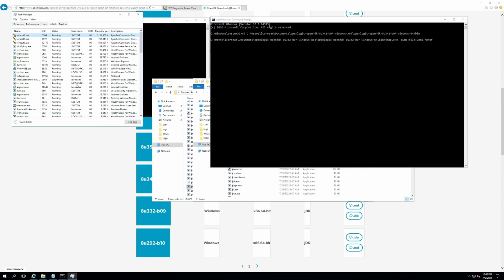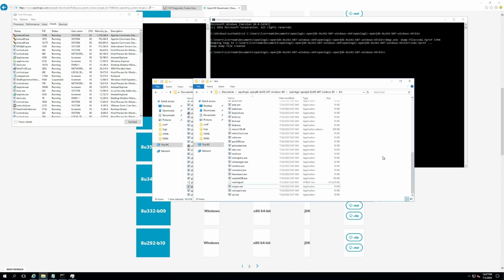In this case, our process ID is 5704, so we'll type here 5704 and we will hit enter. This will just tell us, okay, we're creating the heap dump, and then once that's done, we have the heap dump file created. In this same folder, we will be able to find the actual vxml.hprof file.